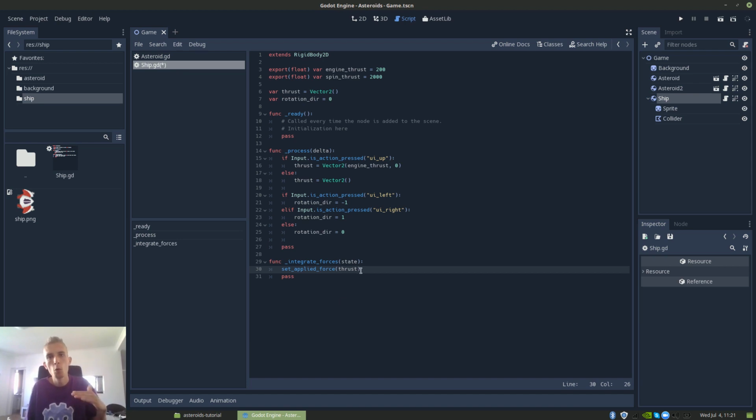And we apply the force that is the thrust vector. But the thrust vector is always rotated towards the right. So we need to rotate it to our current direction. So we do that by calling rotated and then our rotation. And rotation is a variable that is always available if you extend a rigid body.